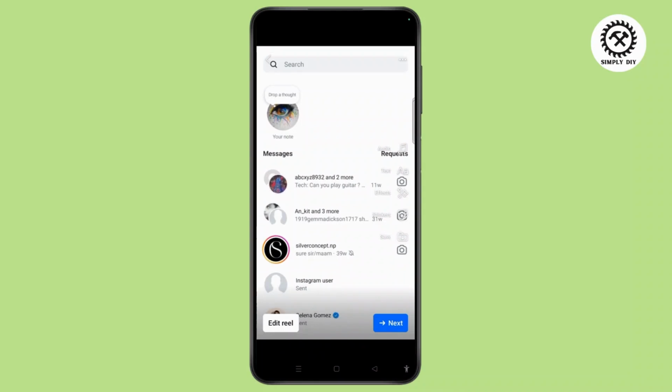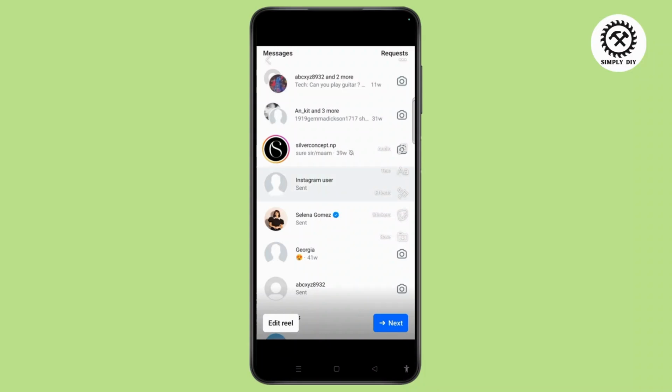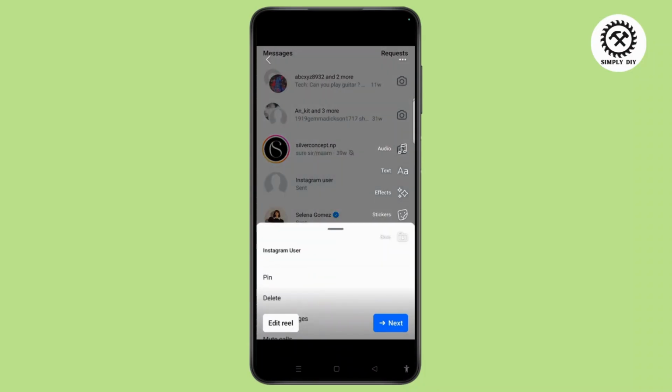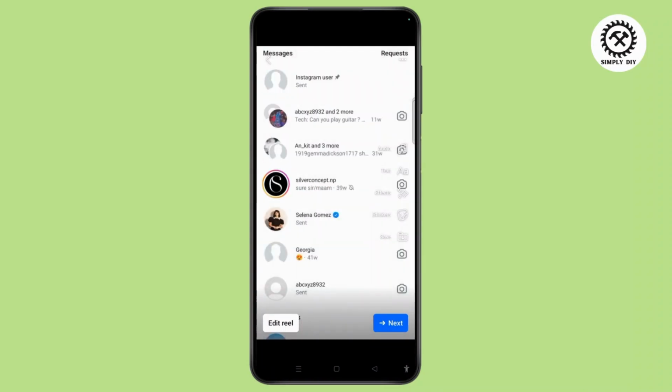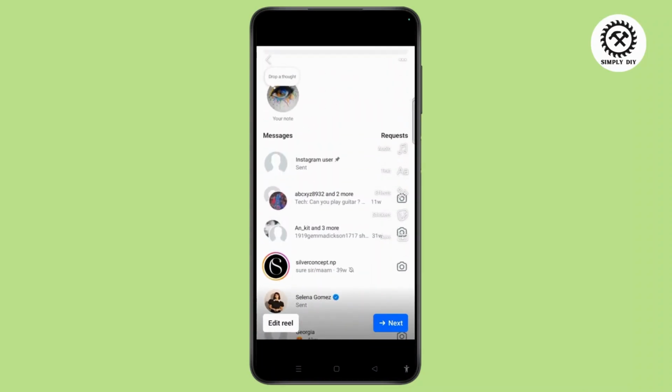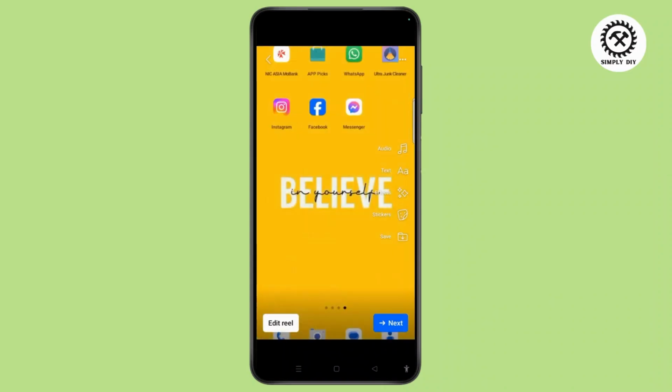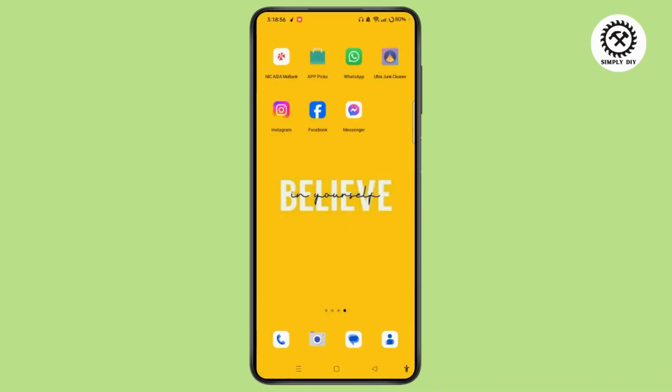So if you have a reel video that is longer than 90 seconds, then before uploading, you can easily edit the video down to 90 seconds and upload it. Before that, you can also add audio, text, effects, stickers, and many more customizations before uploading to Facebook. So tap on the Next button at the bottom right and easily upload your longer reels on Facebook.